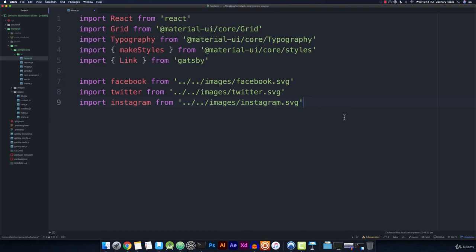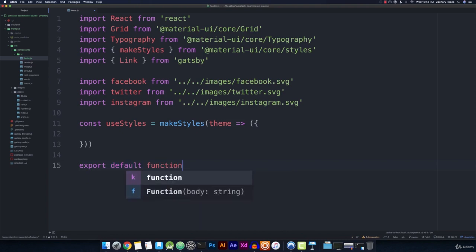All right. Now we can come under here and create our constant of useStyles equal to makeStyles called as a function. We'll pass it a function that's going to receive the theme. We'll use parentheses to automatically return, and we'll return an object. This will be our style object. We'll just open that up for now. Then we'll come underneath and export default function Footer and open that up.